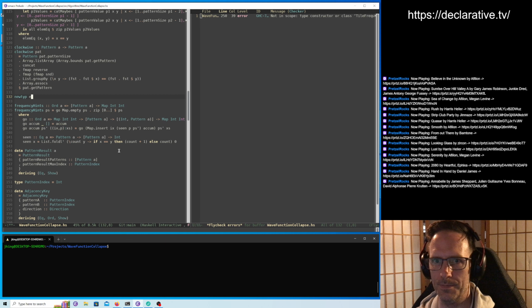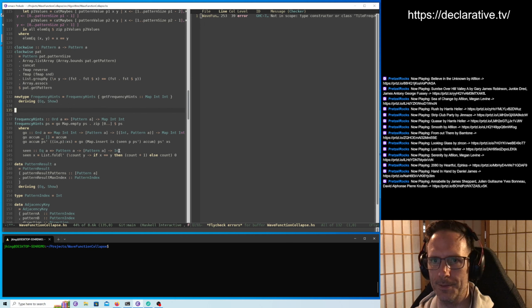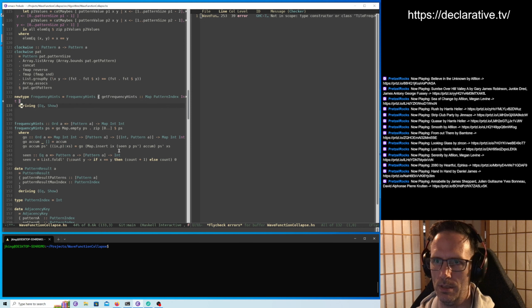Let's go and create a new type for that. Frequency hints. And that's going to be our map of int. And we'll add our usual classes there. Really, that's not going to be int. That's going to be a pattern index, which is int, but just for readability's sake. And then we can have a little function there for getting things out of the frequency hints for a tile index, just a simple indexing function.